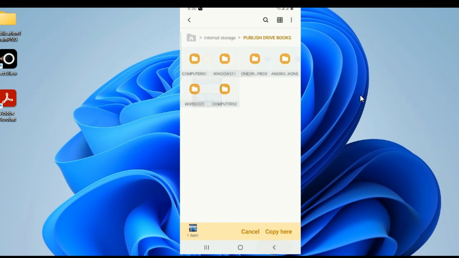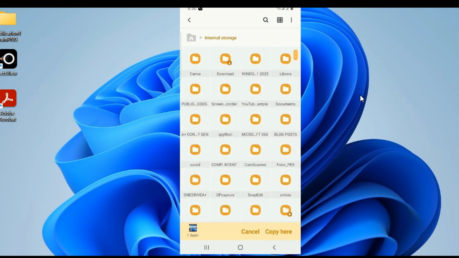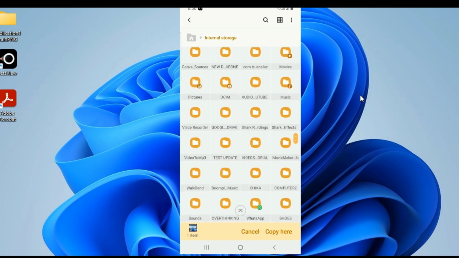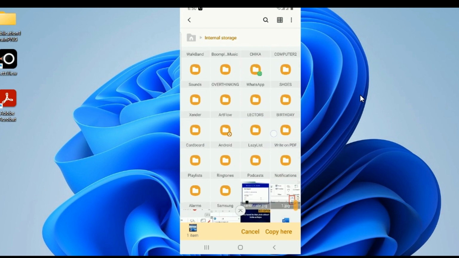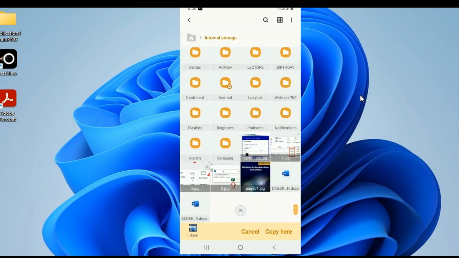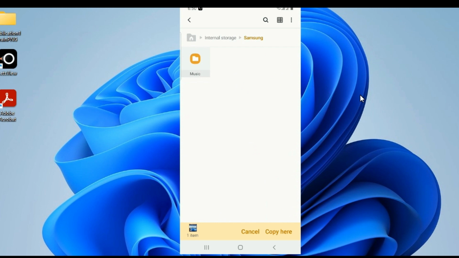Then I'll move back and locate the new folder I want to copy this to. Let's assume I want to copy it into another folder named Samsung. So I will click on that folder for it to open. I've already opened the folder. The next step is to hit the copy here button, which is at the bottom right. As you can see, this file has been copied to this new folder.